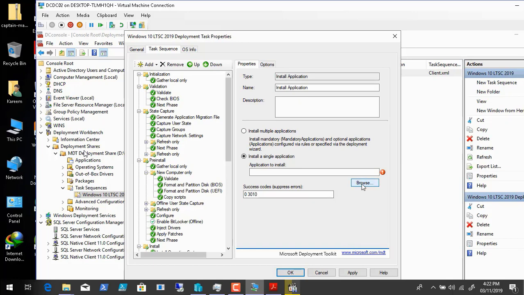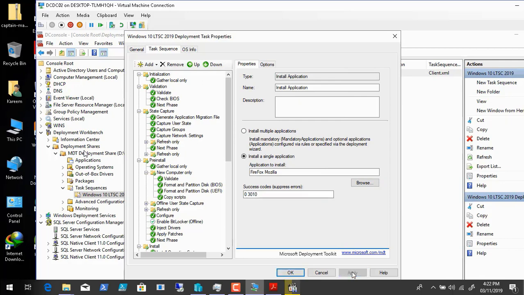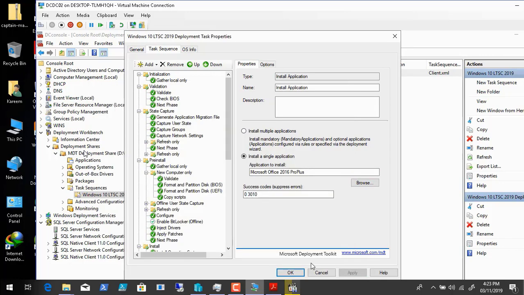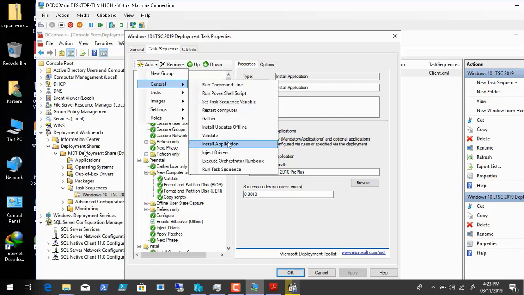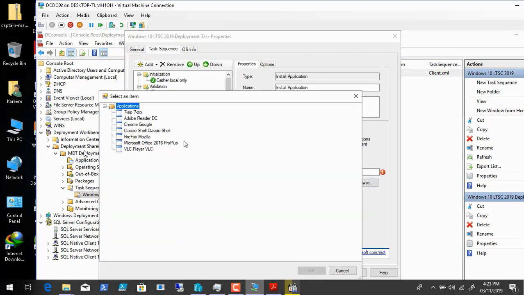So now here we are adding Firefox. Then we add general and then install application. Then I think we need the Office and then the VLC.